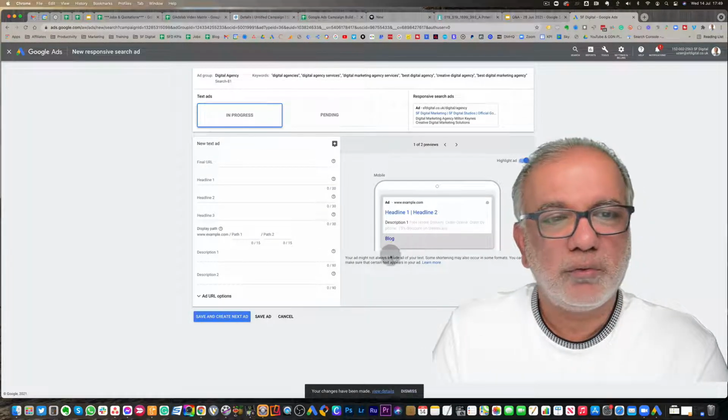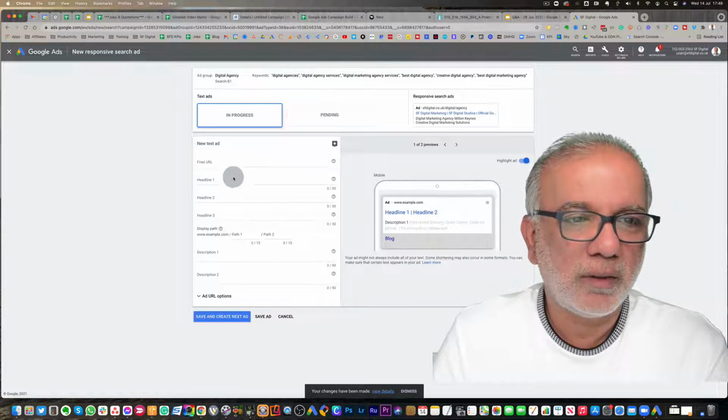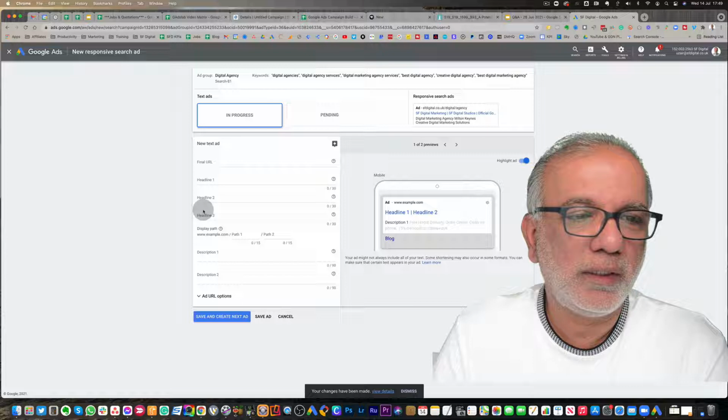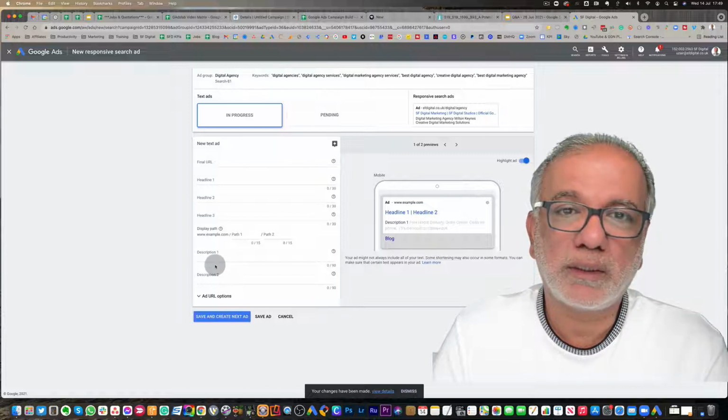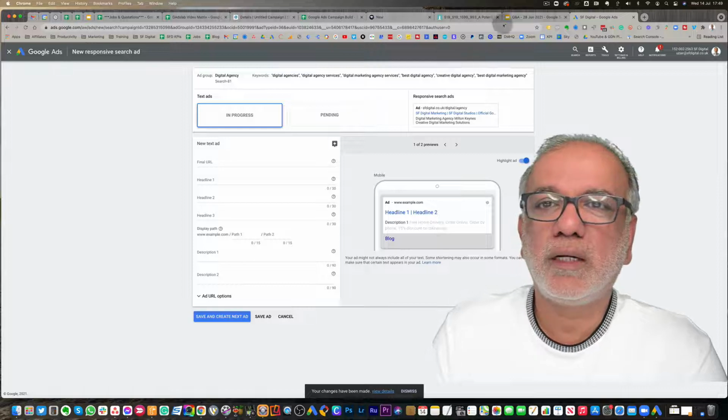And if you want to switch back to the expanded text ad, you just click back like I did, and then you got your 3 headlines and 2 description lines. So that's how you set up a responsive search ad.